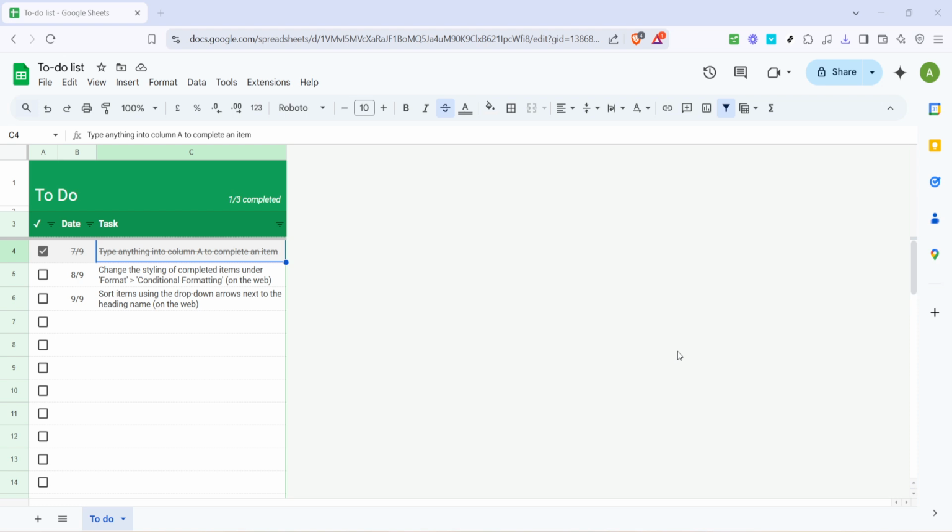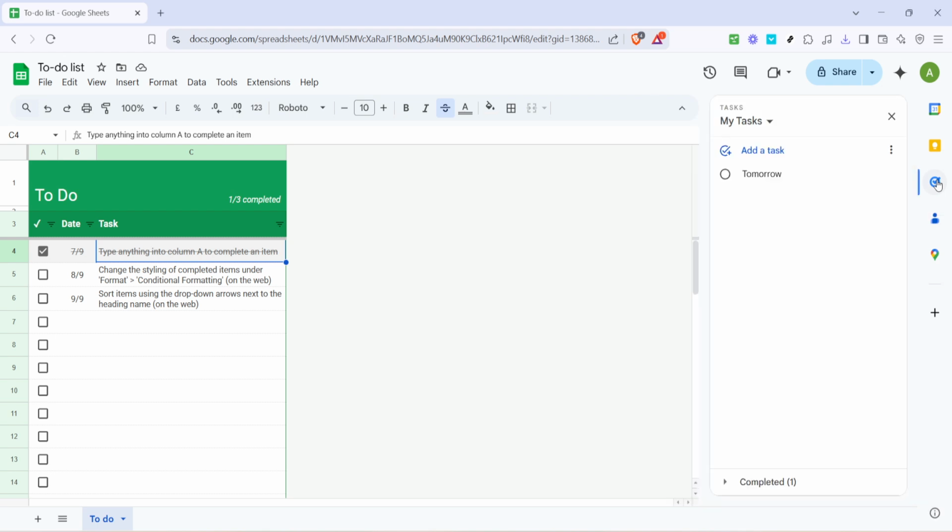Now direct your gaze to the right-hand side of the screen where the toolbar is located. You should be able to see a small checkmark icon which represents Google Tasks. Clicking on this icon will open the Google Tasks sidebar, which is where you will manage your tasks for today's exercise. When the sidebar opens, you'll find an option that says Add a Task. Click on this option to start creating a new task.